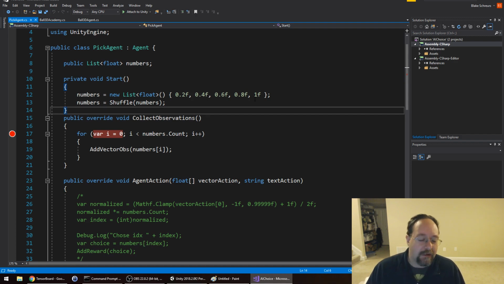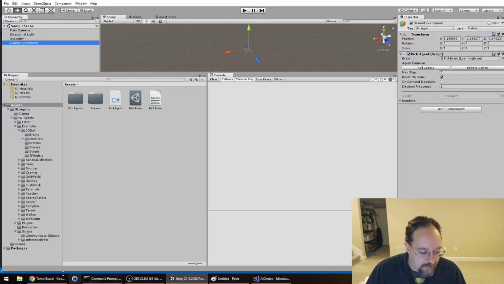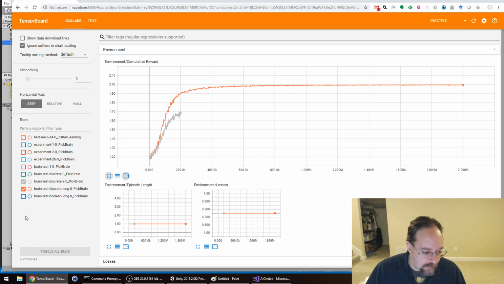So I said, all right, let's go ahead and code up this Boolean reward where we say, okay, we have a vector action of 0. That's the choice. So we're still in discrete space, and this is your choice. And if you chose 1, then you get a reward of 1. Otherwise, your reward is nothing. And you add that. And I said, all right, how quickly did that train, and what did that do?